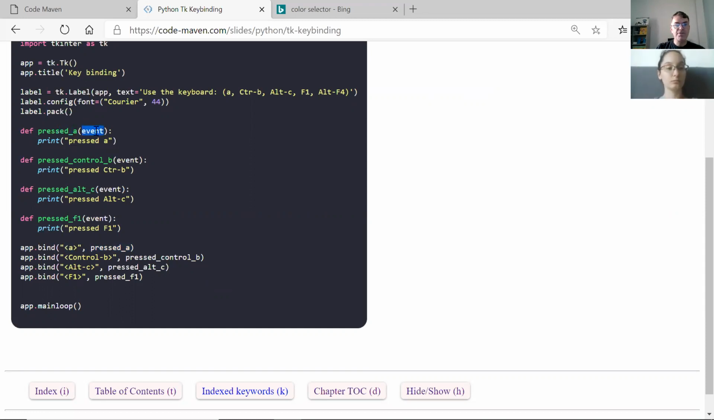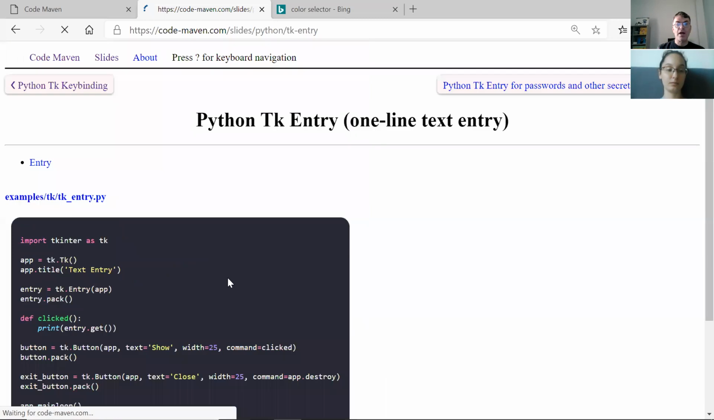It actually receives an object that represents the event, that I don't know what to do with, but we don't care about it now. And then you can mark it, this is Alt-C or Control-B. This is how you say, I can't use the mouse. So this is how you can bind keyboard events to the application. And it's really nice because then you can enhance your application with all kinds of interesting things.